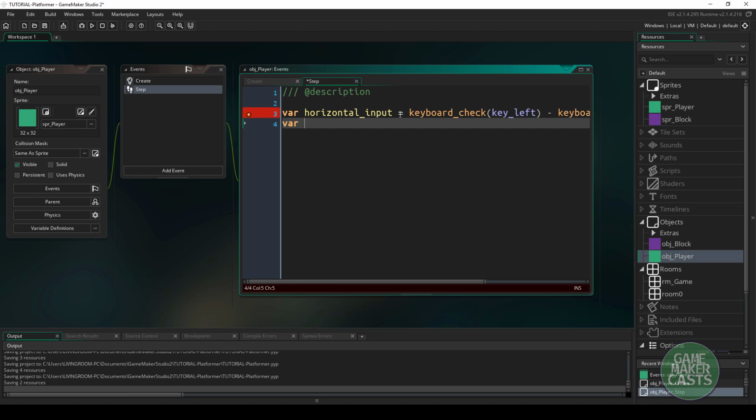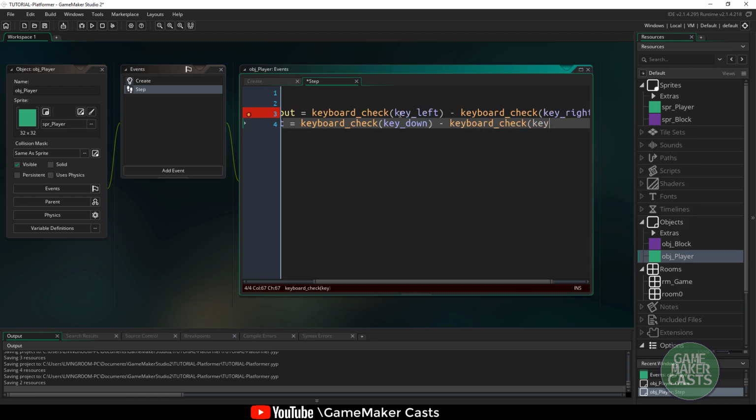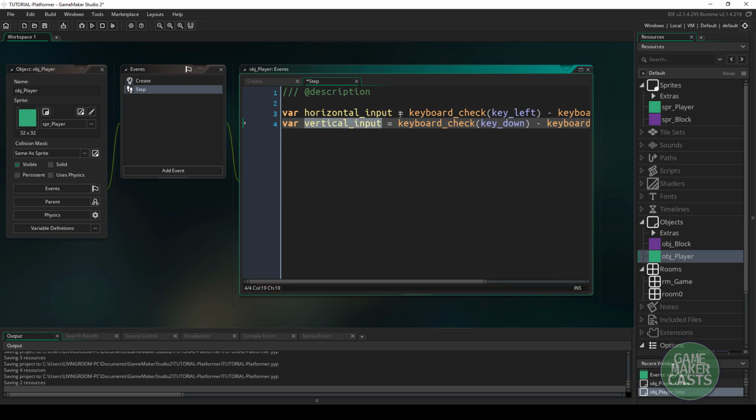So we can also do the same thing with the vertical input, and this will be the keyboard check. And what we want to do is check our key down minus keyboard check key up. So once again, this vertical input will return -1, 0, or 1, depending on the keys that we're pressing. Next thing we want to do is work on the horizontal movement.